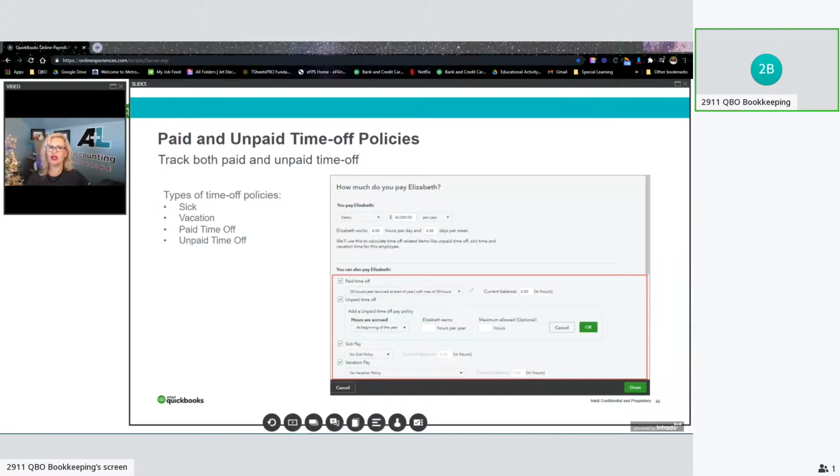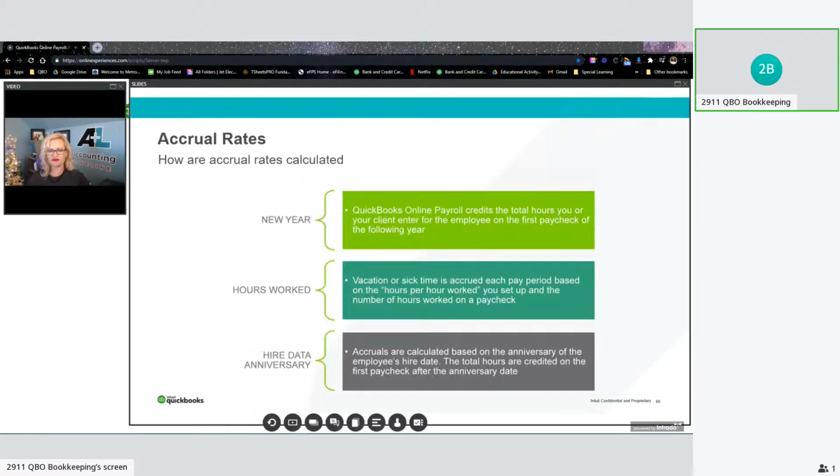And the unpaid time off is really great for being able to say, I'm going to allow you to take a week of paid time off, but if you want to take 2 weeks, well, you can, but that second week is not going to be paid. So you can still track those. There's several employers who want to do that.